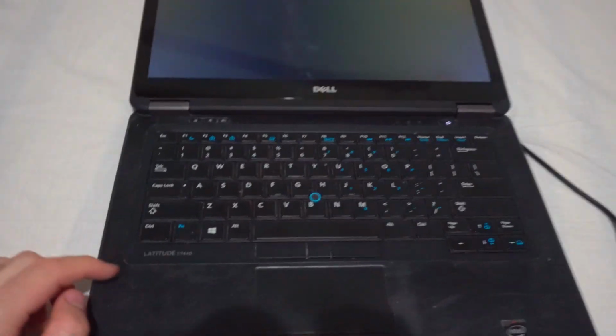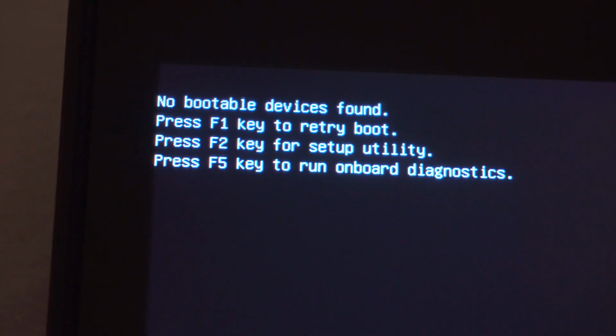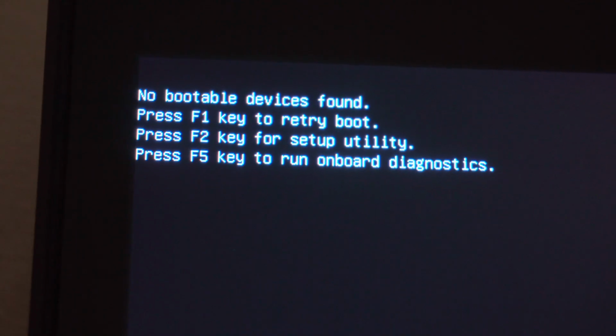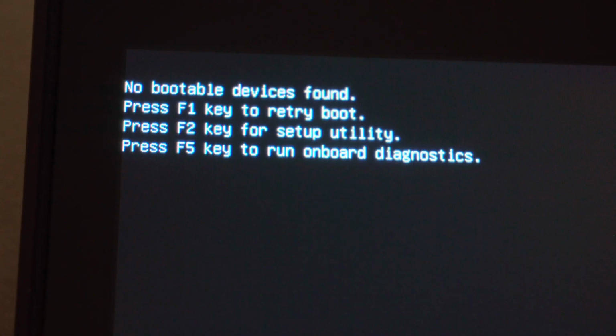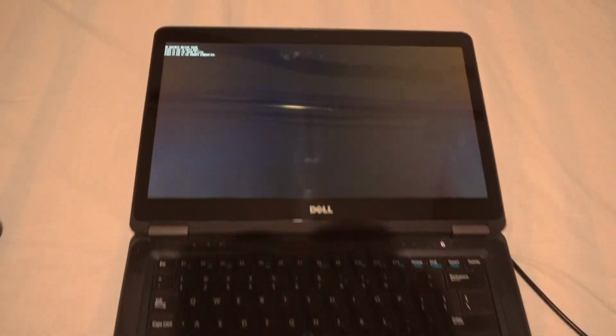Here's a laptop, Dell Latitude E7440, and it's displaying this message. No bootable device found. Press F1 to retry, F2 key for setup utility, F5 to run diagnostics. And Windows does not start, so what to do in this case?